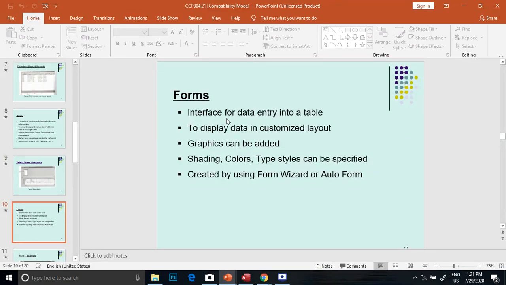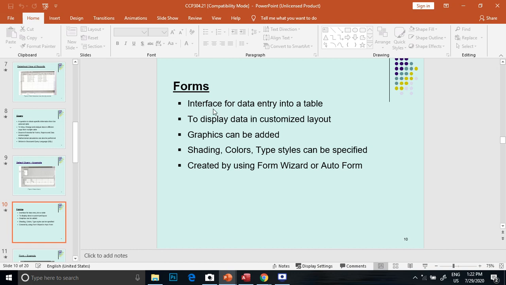Forms are an interface for data entry into a table, to display data in a customized layout. Graphics can be added, and shading, color scheme and type styles can be specified. Forms are created by using Form Wizard or AutoForm.